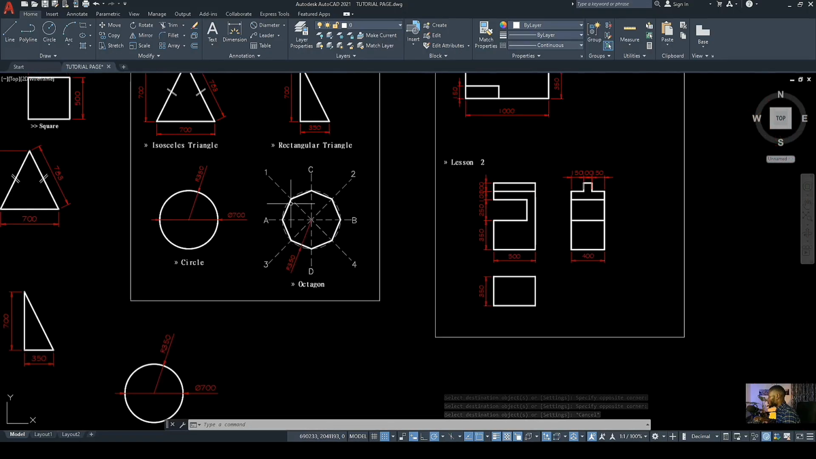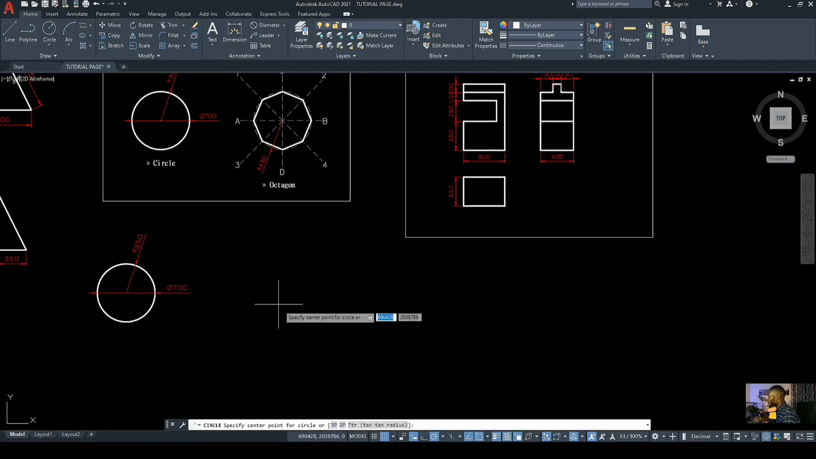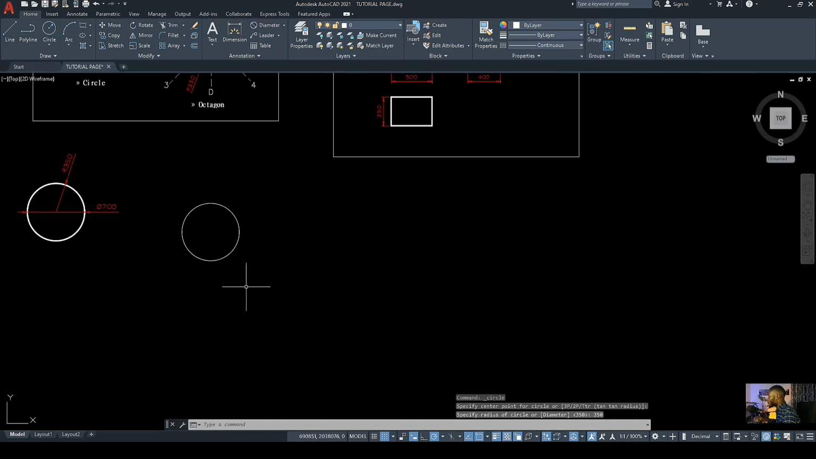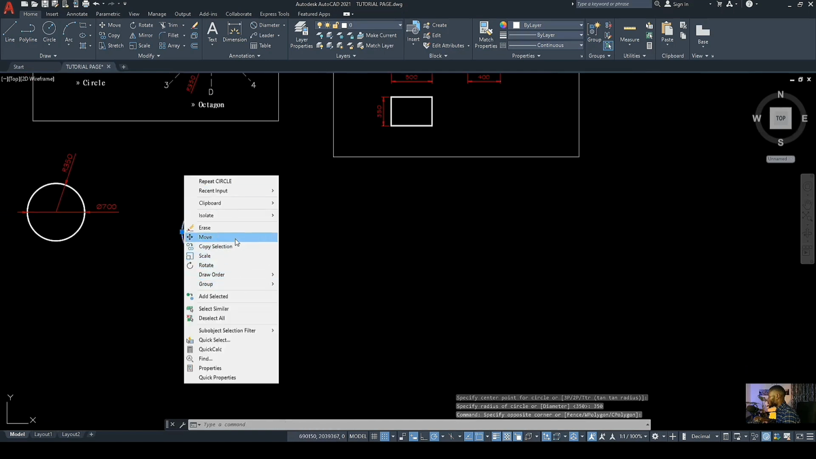So to achieve this octagon, we'll pick our circle again. We'll pick a point. The radius of our octagon is 350, same as the circle we drew. So now we have this. So let me move this up a bit.